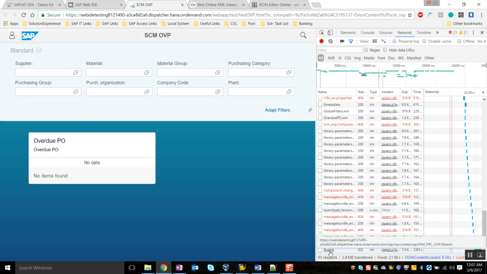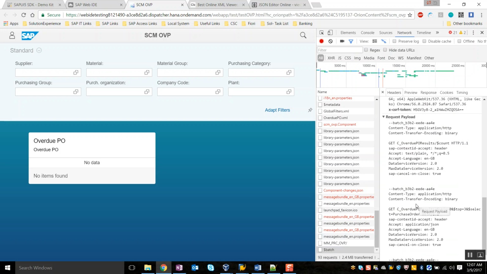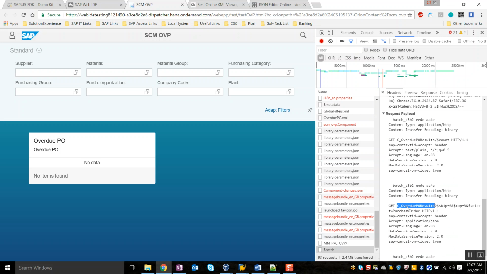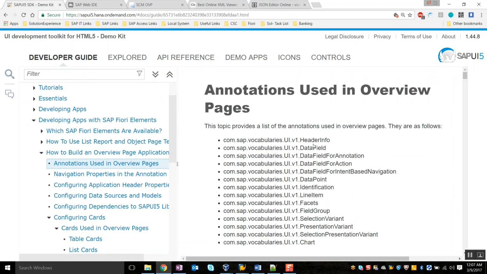Okay, so now if you see here, the last batch call would have been made for the C underscore overdue PO results. But instead, I wanted it to make a call to the entity which has these parameters, and by passing those parameters, I'm going to retrieve this information. So basically, I have to specify the selection variant where I could read this data from. So if you go back to this, here you can find this selection variant.